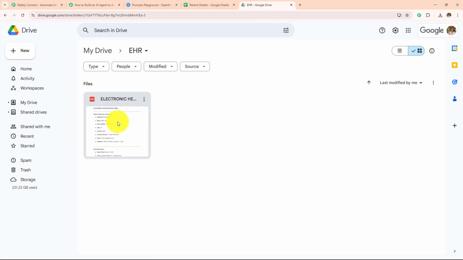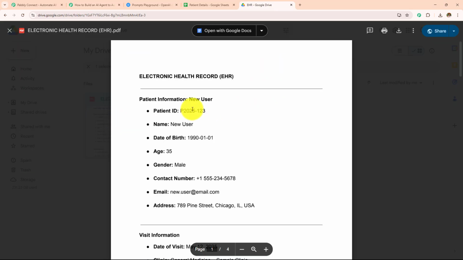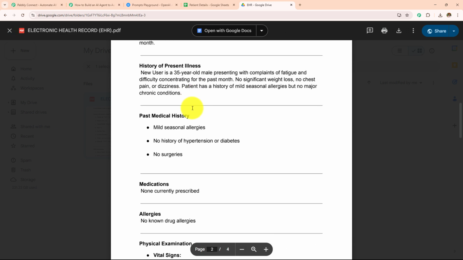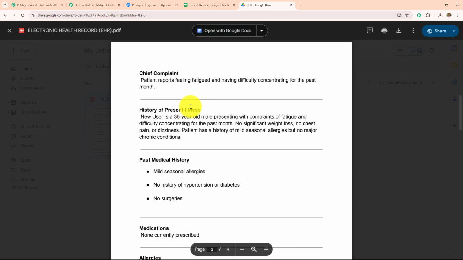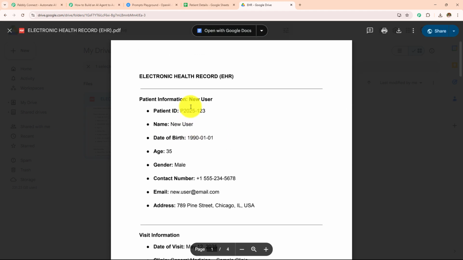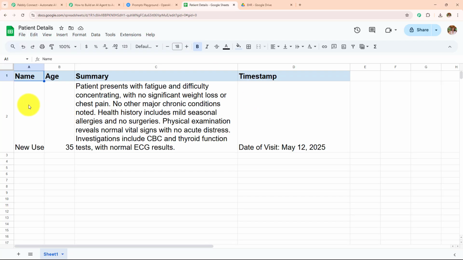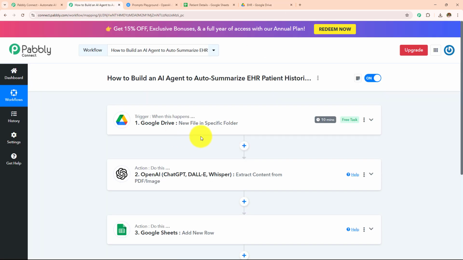So here, this is my Google Drive and I have uploaded this EHR for a new user. This is the complete EHR, and I wanted to generate the summary for this. For that, I have used OpenAI, and with the help of OpenAI, my AI agent, I have summarized this complete EHR. This was the name. The name was new user, the age was 35, and the summary says the patient presents with fatigue and difficulty concentrating with no significant weight loss or chest pain, no other major chronic condition noted. Then we have received the timestamp. So this is how this automation workflow is going to run.